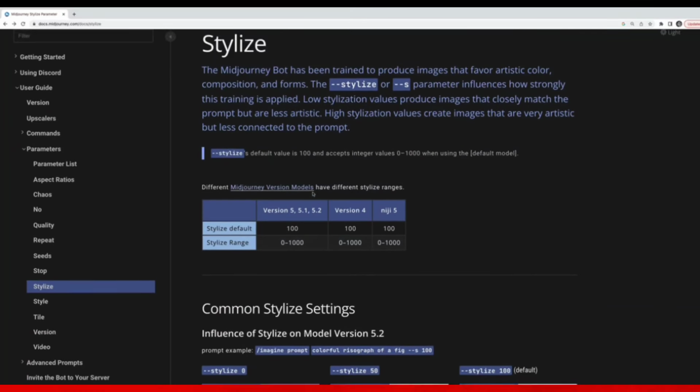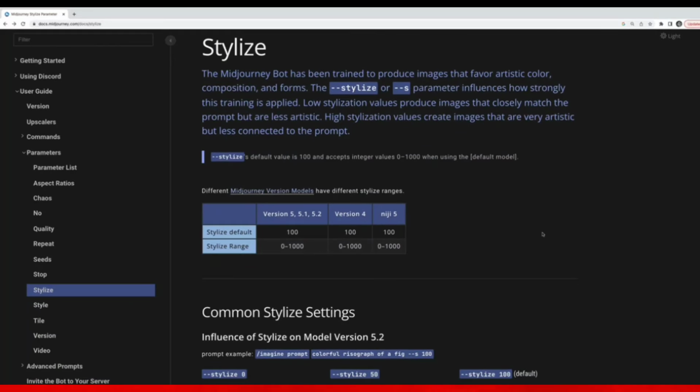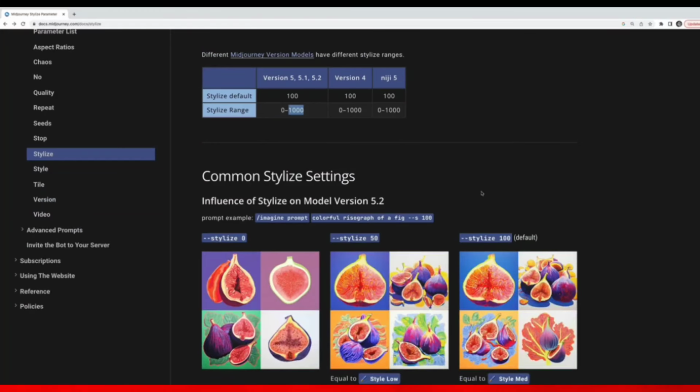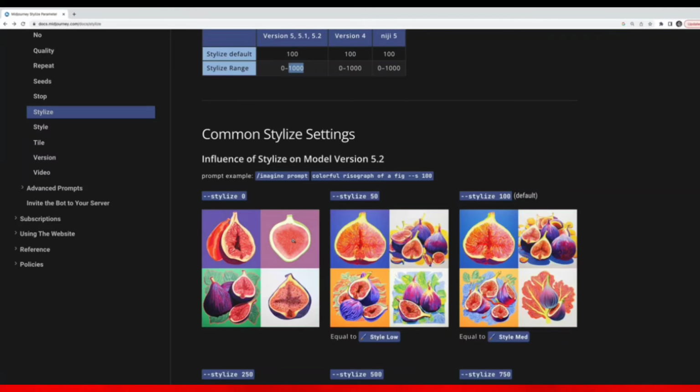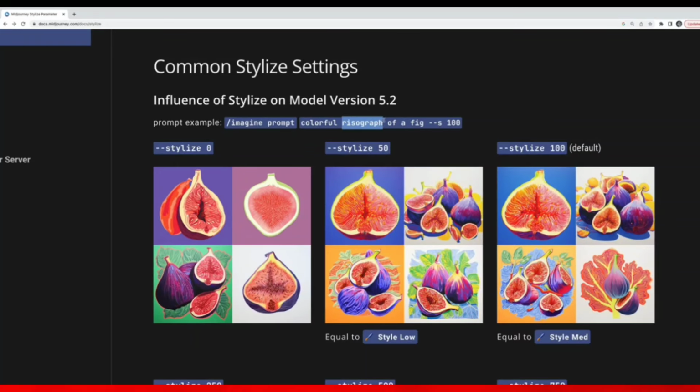If we provide 0, we're basically telling Midjourney and the model to closely match our prompt and not be as artistic or as stylized. If we provide something like 1000, that's a maximum value for stylization. We'll have more creative, more artistic images, but they might deviate from the prompt. So the example they use here, I'll zoom in a bit, is the prompt, colorful risograph of a fig.